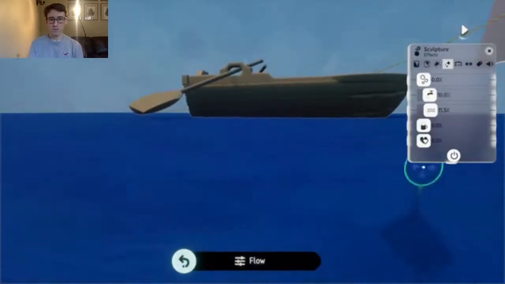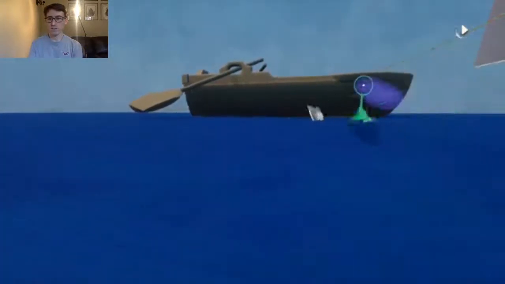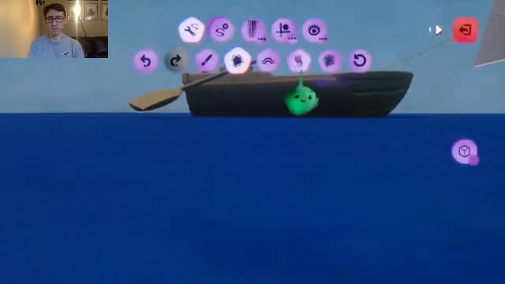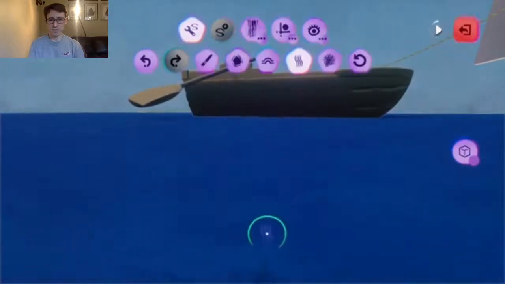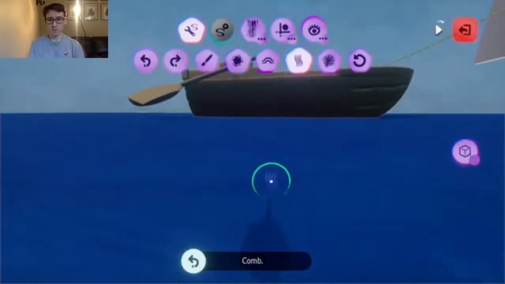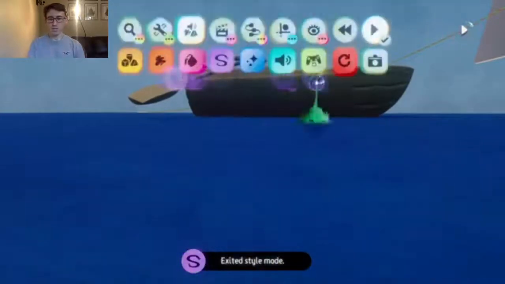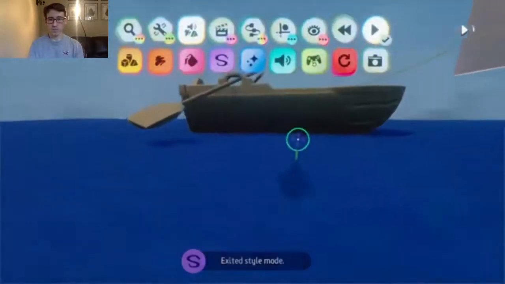There it is. Now, to get it to flow a certain direction, use the cone tool, which I always mess up. Now it's going backwards. It's going backwards, giving the appearance that I'm moving forward when I'm not.